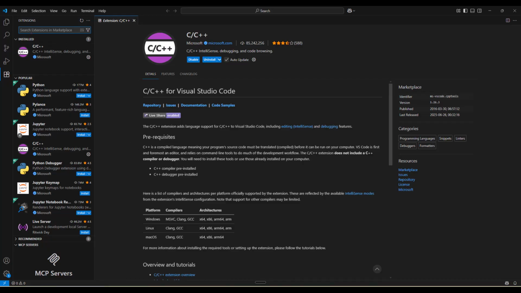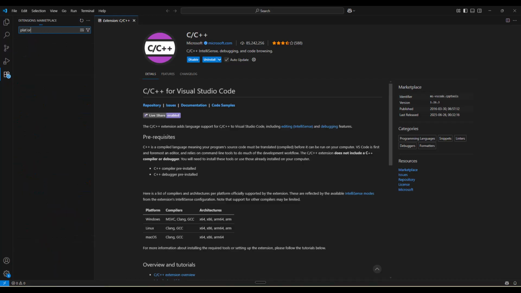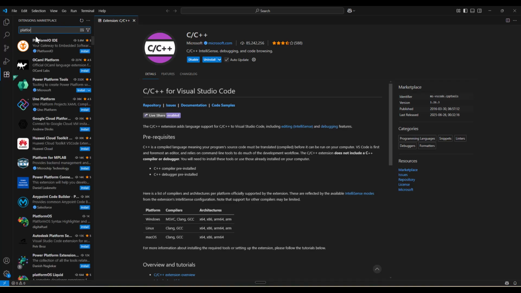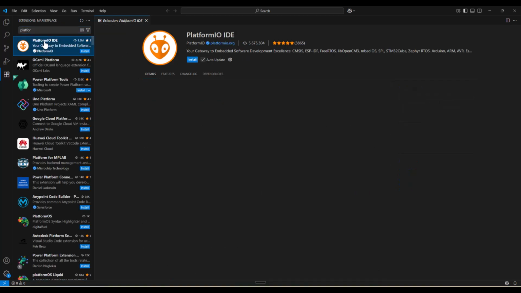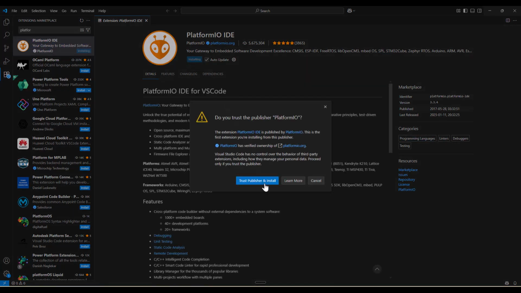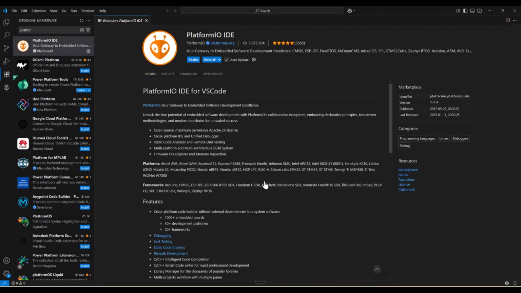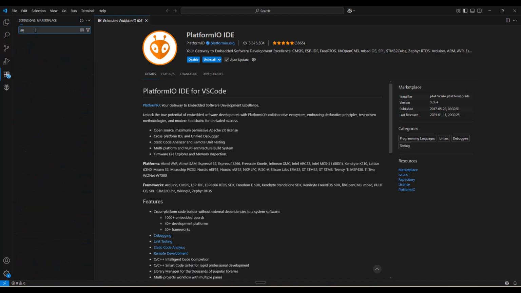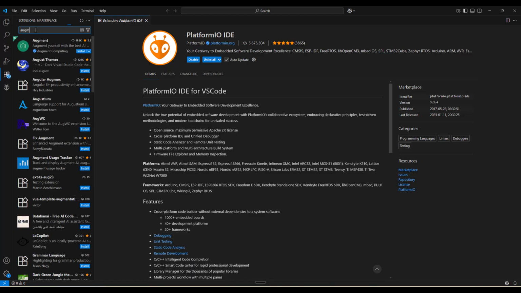Now let us install PlatformIO IDE. PlatformIO IDE is used for M5Stack and it is very useful. Now once PlatformIO IDE is installed, we will install Augment Code, which is an AI agent which will help us to code.